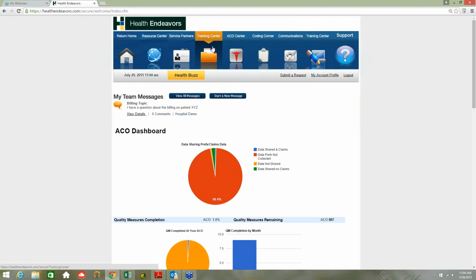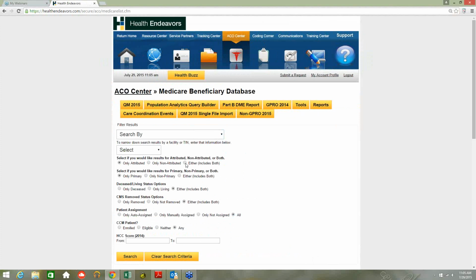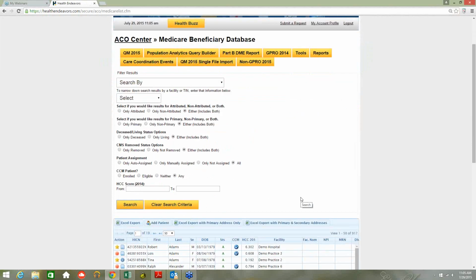When you log into the portal, the first screen you come to, you'll go to the ACO Center, which is smack dab in the middle. We'll go ahead and click into that. Then we'll go into Beneficiary, Medicare Beneficiary Database. Within the database, when you search on the database, make sure that all your filters are over to the right. People are having problems sometimes with the filters not being to the right and not being able to find a patient. So make sure your filters are all to the right.